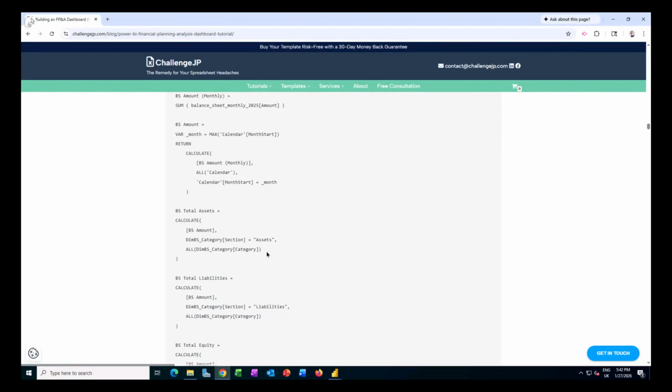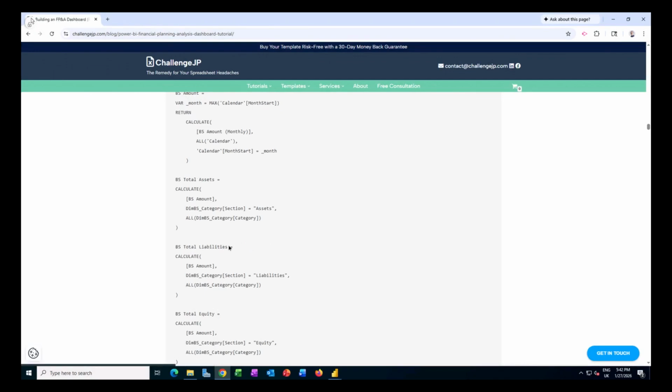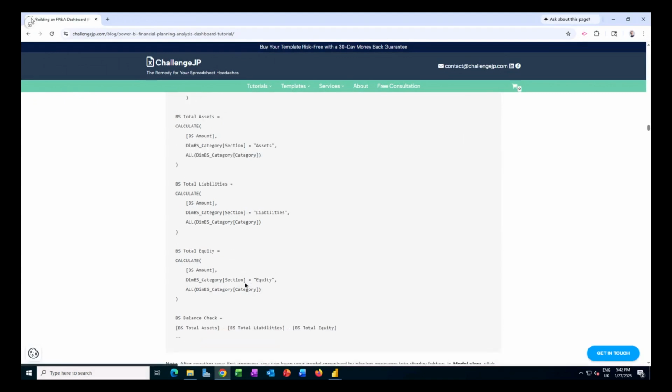Now for the total assets, we're using similar logic to what we did before. We're showing the BS amount, but now we only want to show that amount just for the assets, and we're using the category section as our filter, and then the assets as our criteria. Okay. Total liabilities, same thing, but now we want to apply liabilities. Equity, same thing, but we want to apply equity to our section.